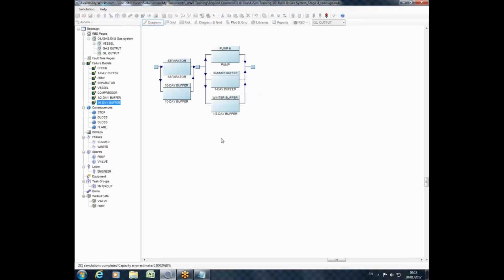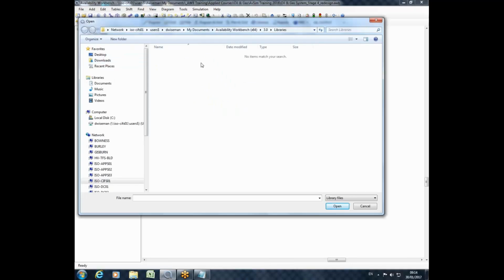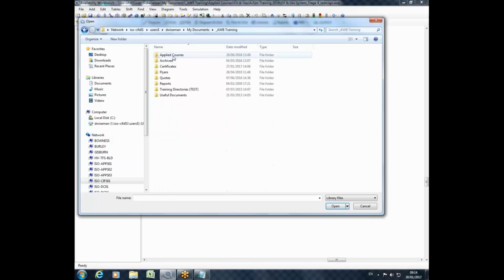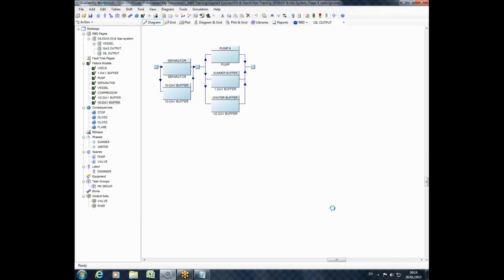So I can run that, and then I will save the results. Then I will attach a library, and what I'll do is I will attach the original version of this project, the one with the separator as a bottleneck, to my project as a library. So I'll just go and find that now, and that one. So that's now attached as a library, and let's give that a moment to find it.